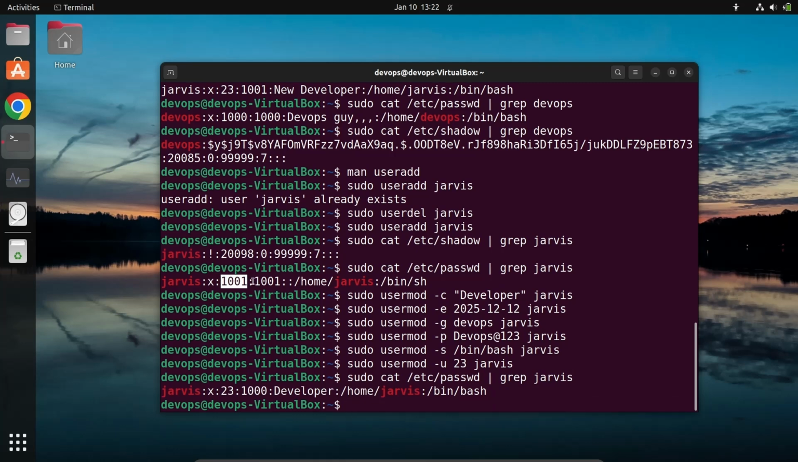We have changed our user ID to 23 by this command. Then we have also added a description in here, developer. We have not changed our home path. You can also change your home path by a supported option. You can find all the options in the man pages. And also I have changed the shell path to bash. Right? Let's see the contents of shadow.